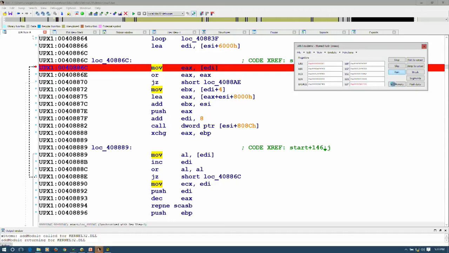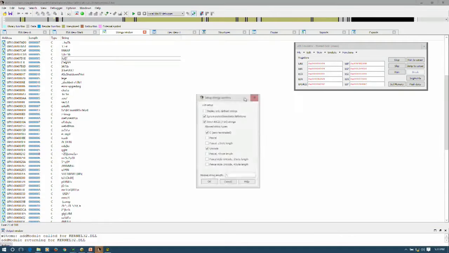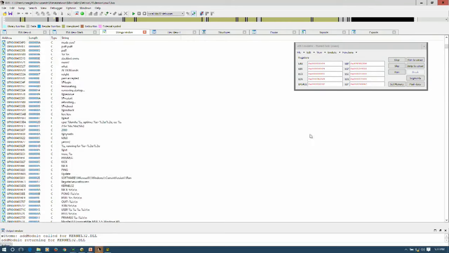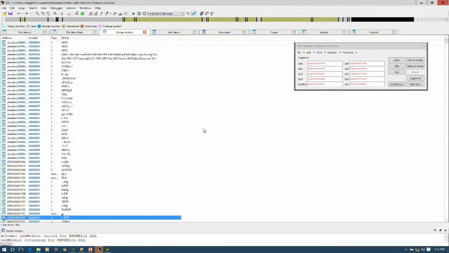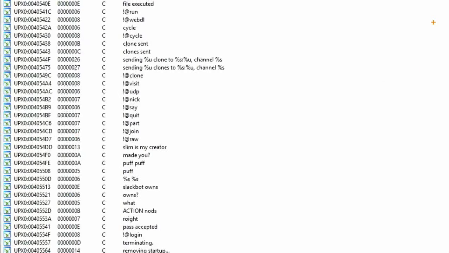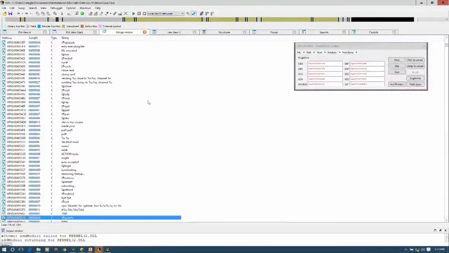And this is much slower than Bochs because all of the interactions with the IDA database are pretty slow. But we hit our breakpoint and we can go back to our strings window and set this thing back up again. And we should have lots of interesting strings. Like this. And this is just an old IRC bot, but we got all these strings out of it because it's mostly deobfuscated. And then you say, you're done.